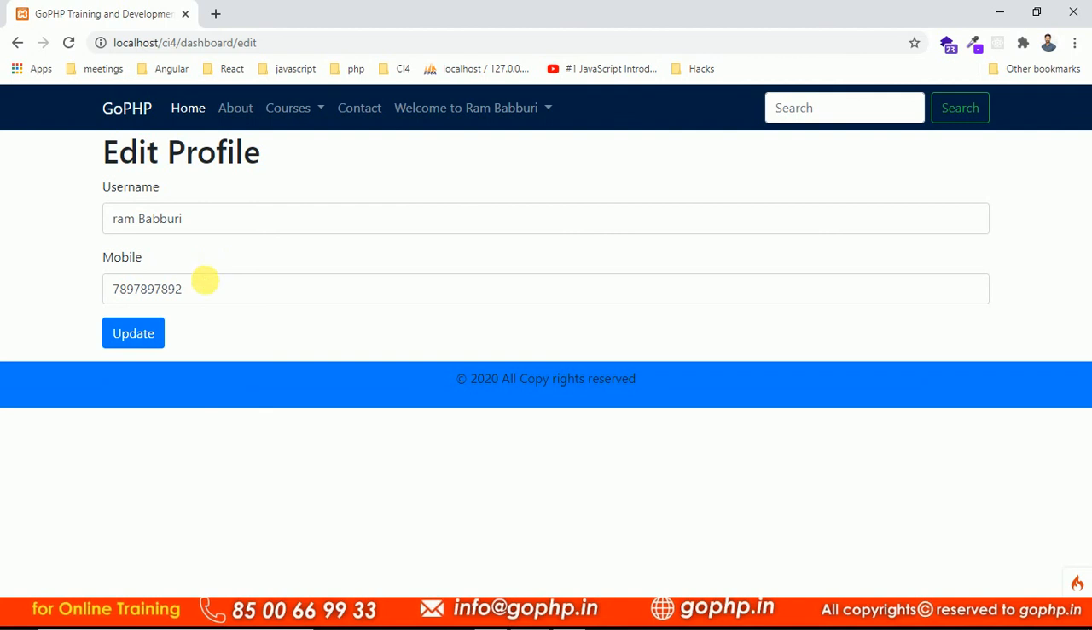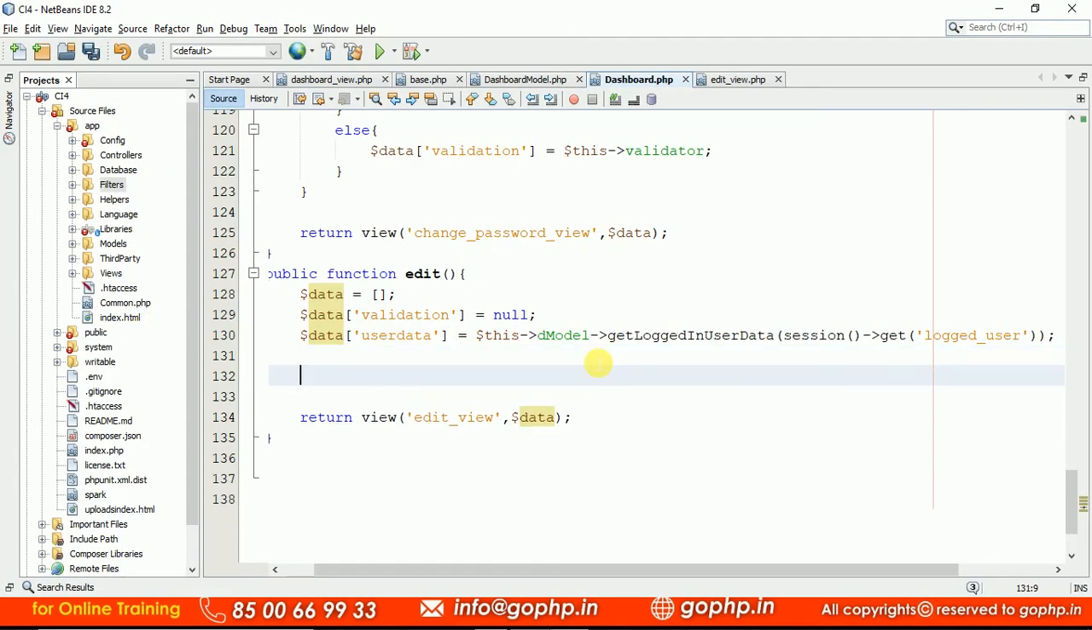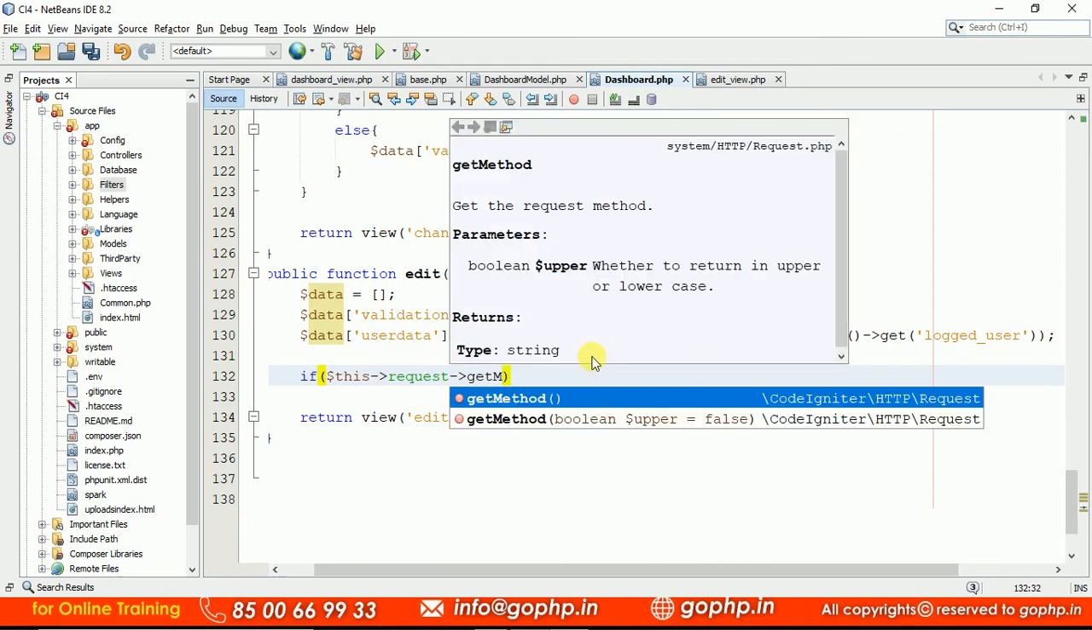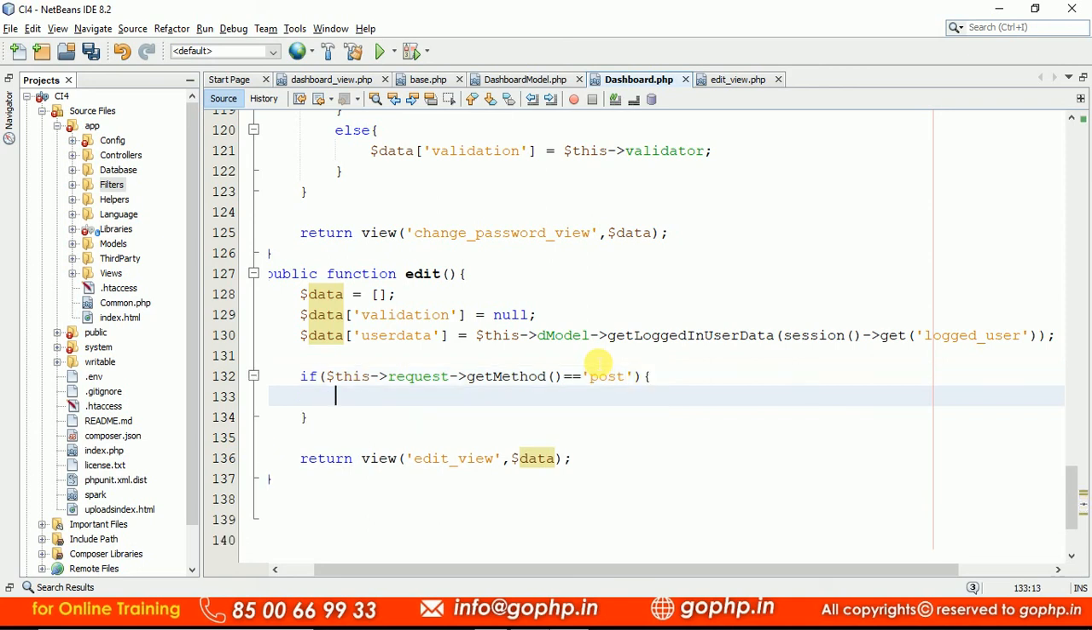Perfect. Now the user is going to submit this. On submit, we have to validate the data, and we have to get the data, and we have to save the data into the database. Let us go and define the validation rules, guys. Here I'm just going to define the validation rules. So first of all, once the form is submitted, if $this->request->getMethod() equals post, then the form is submitted. If the form is submitted, we have to define the validation rules also, right?